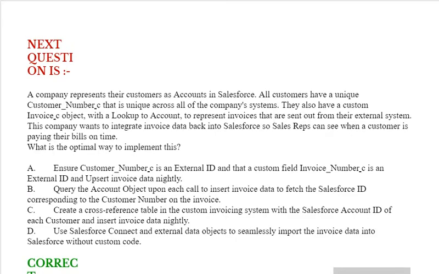Next question is, a company represents their customers as accounts in Salesforce. All customers have a unique customer_number__c that is unique across all of the company's systems. They also have a custom invoice__c object with a lookup to account to represent invoices that are sent out from their external system. This company wants to integrate invoice data back into Salesforce so sales representatives can see when a customer is paying their bills on time. What is the optimal way to implement this?